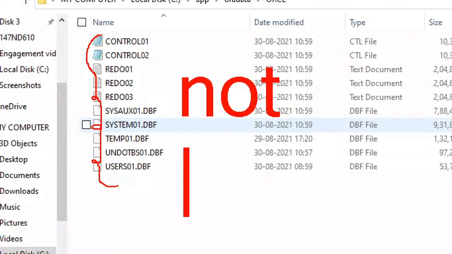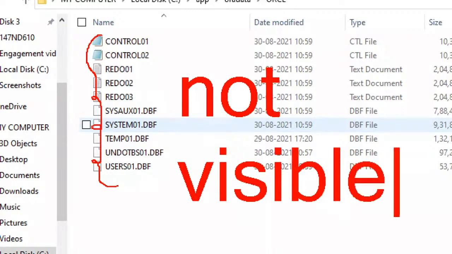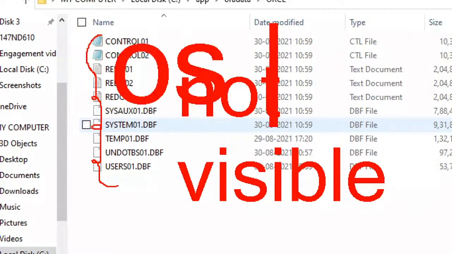This is not visible. That's why a structure which is not visible in the operating system, OS, is called a logical structure. Very, very important. Tables are not visible in the C drive, D drive like that. Views are not visible in the C drive, D drive, E drive like this. Indexes, functions, procedures are not visible. That is visible in the database, okay, I agree, but unfortunately that is not visible in the operating system.